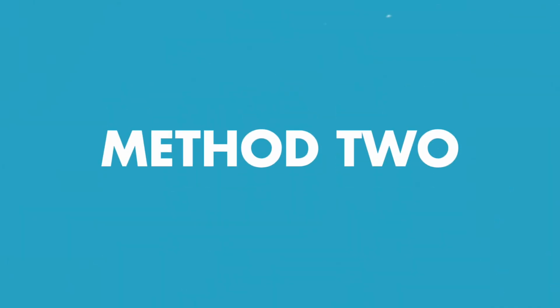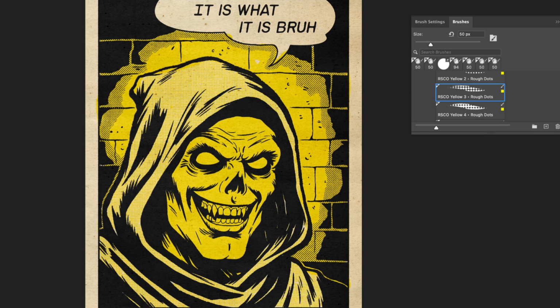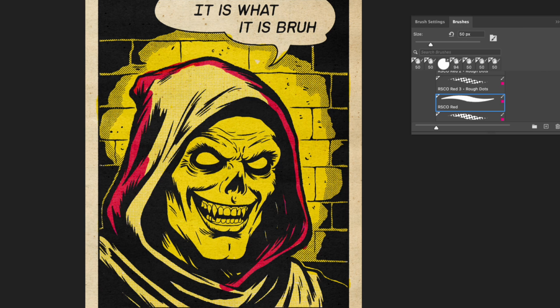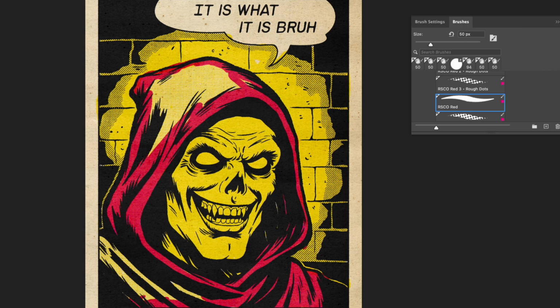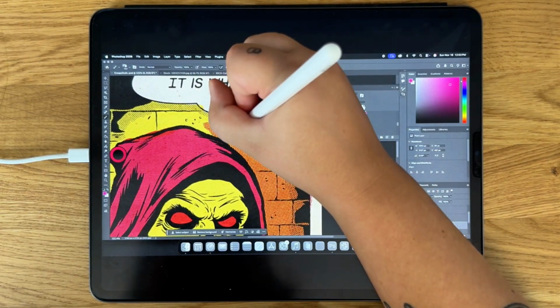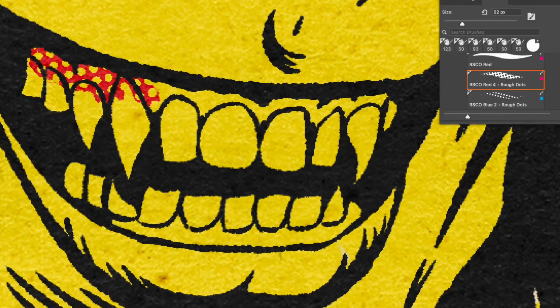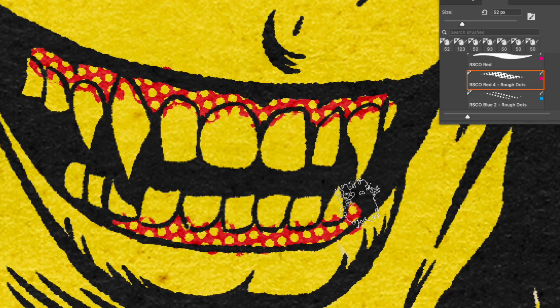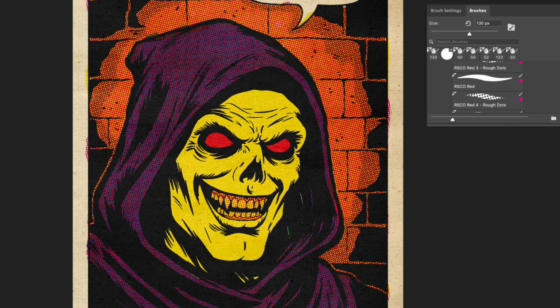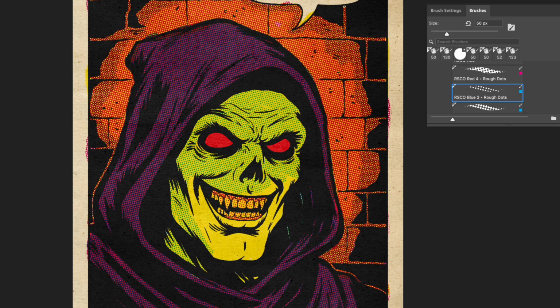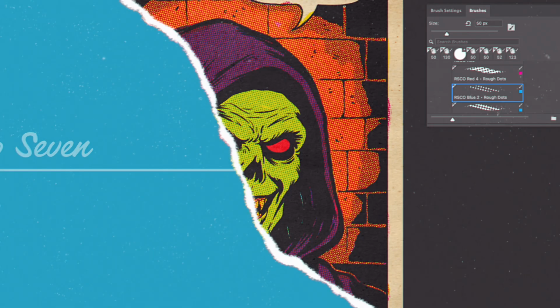Method 2. Color by layer. Do all the yellows first, and then the reds, and then the blues, and then the blacks. This is more mechanical, but it gives you tighter control if you're replicating a strict printing process. Either way, don't stress about coloring perfectly inside the lines. Slight overlaps and gaps add character. Those little imperfections, that's where the vintage charm happens.